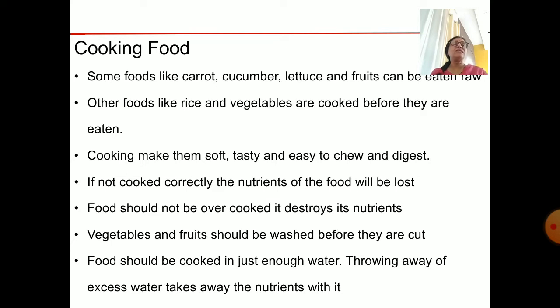And vegetables and fruits should be washed before they are cooked. They may contain a lot of dirt and germs. So they should be washed carefully, nicely, before they are cut.